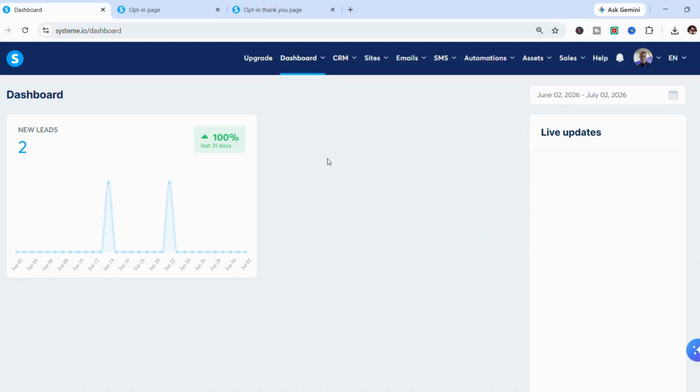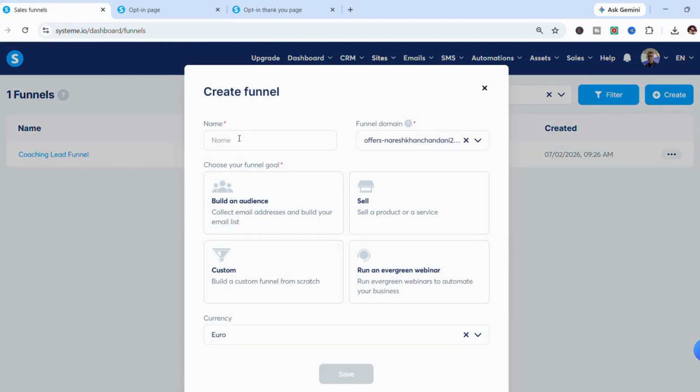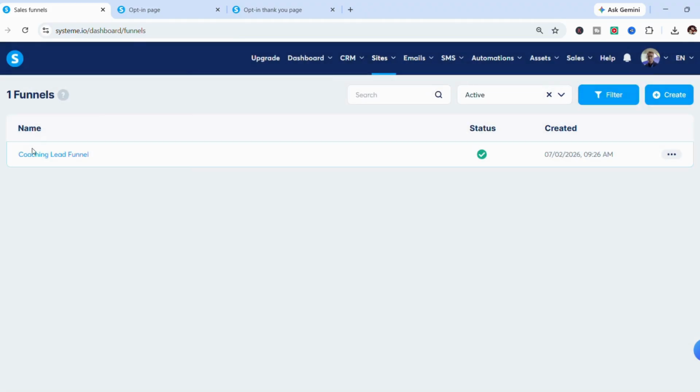Step 1. Log into your System.io account and click Funnels. Click Create, name your funnel something like Coaching Lead Funnel. Select Build an Audience and click Create. This funnel will help you capture potential clients before inviting them to a consultation.